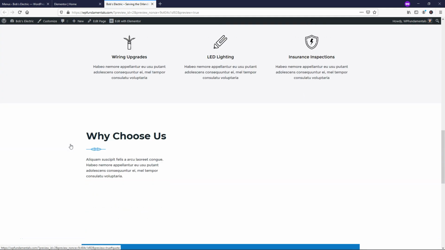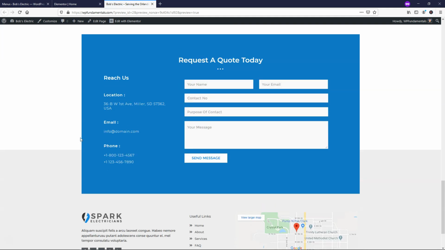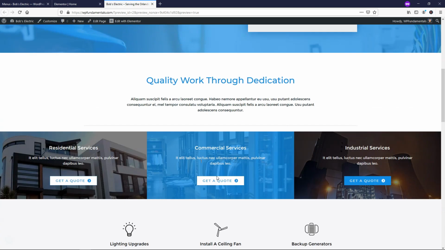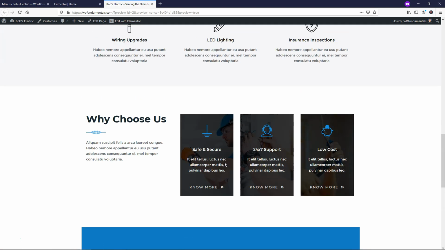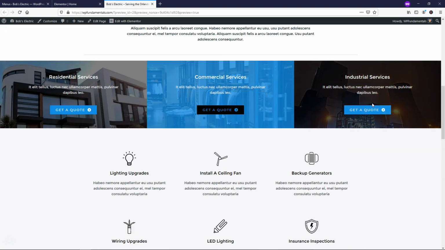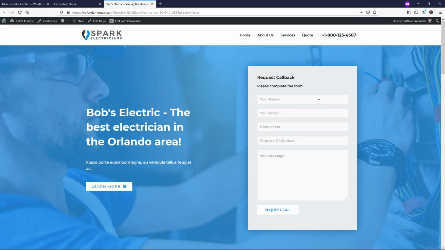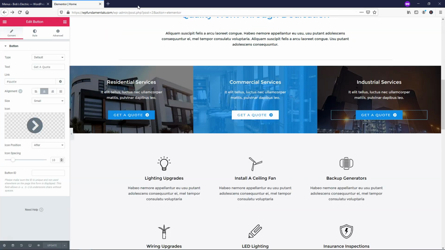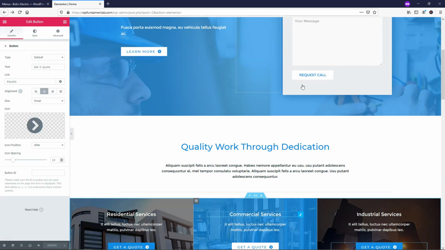I'll scroll down here. If we click on this, it takes us down to the quote section, and that should be the case with all three of these. It will take us down for people that want to get a quote on a specific type of service that they want on their actual electrical related work. So that makes me think of something up here.